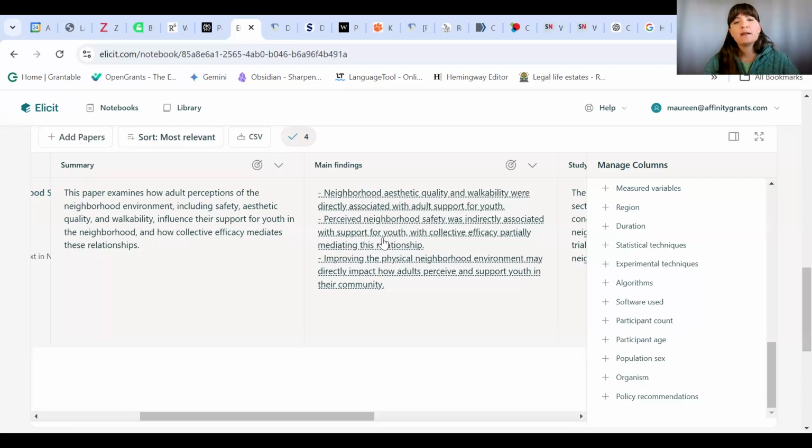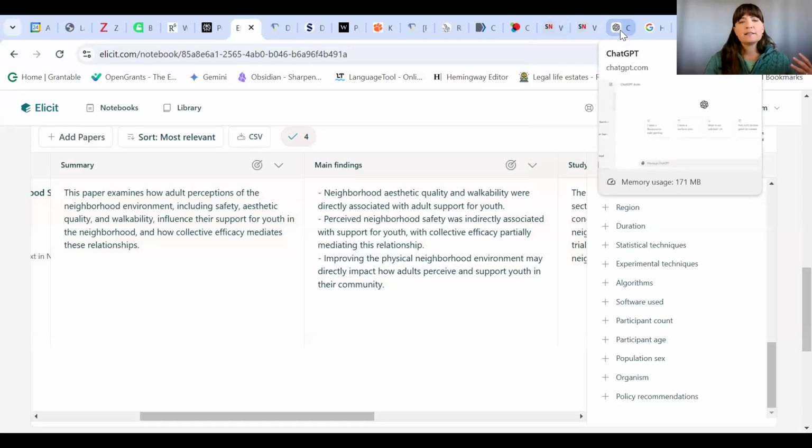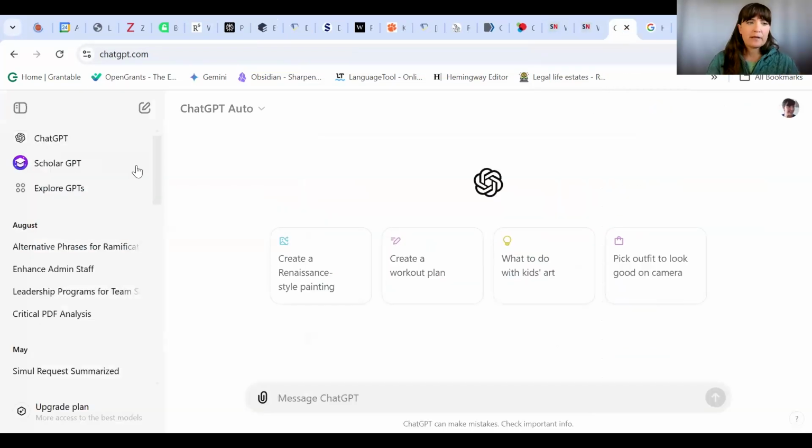So if this isn't enough, if this isn't giving you the information you need, or if you aren't paying for Elicit, I'm going to move on to our last AI tool, and that is ChatGPT. The new free versions of ChatGPT have the ability to use pre-developed GPTs, and GPTs are just programming for AIs for how to do searches.